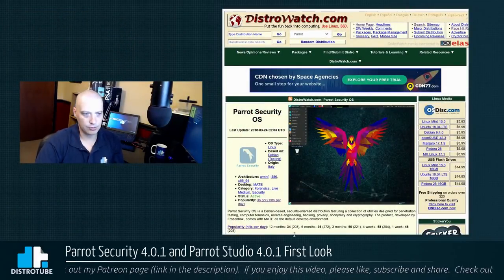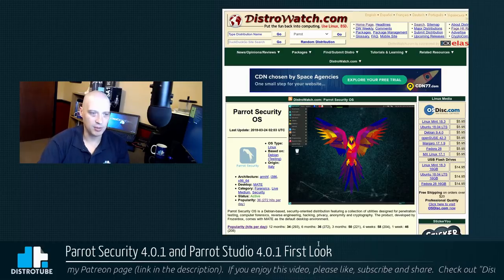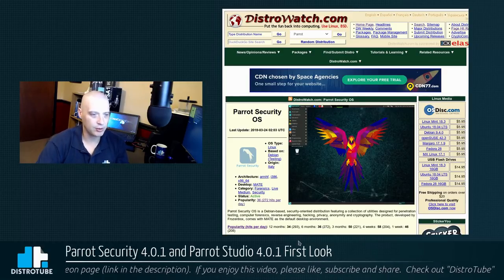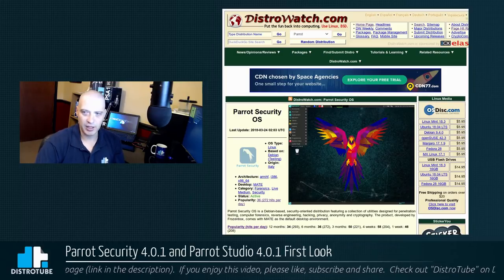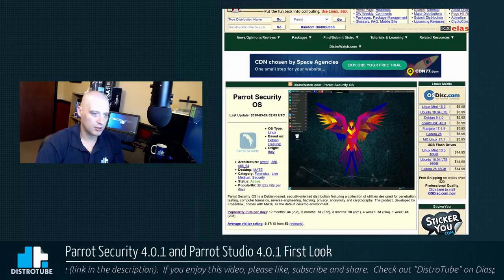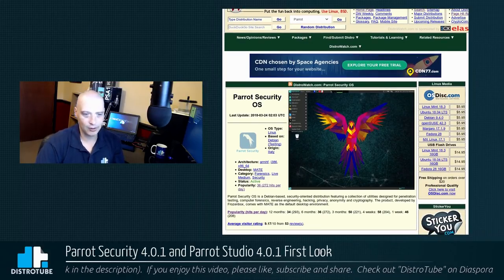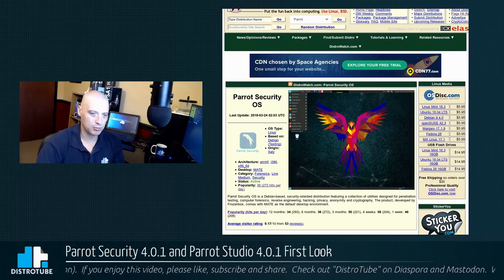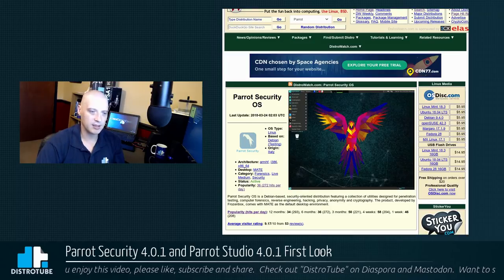Parrot Security OS, based on Debian, Buster. Buster is Debian's testing branch. So, Parrot Security, reading a little bit from the blurb on DistroWatch, is a Debian-based, security-oriented distribution featuring a collection of utilities designed for penetration testing, computer forensics, reverse engineering, hacking, privacy, anonymity, and cryptography. The product, developed by Frozenbox, comes with the Mate desktop as the default desktop environment.